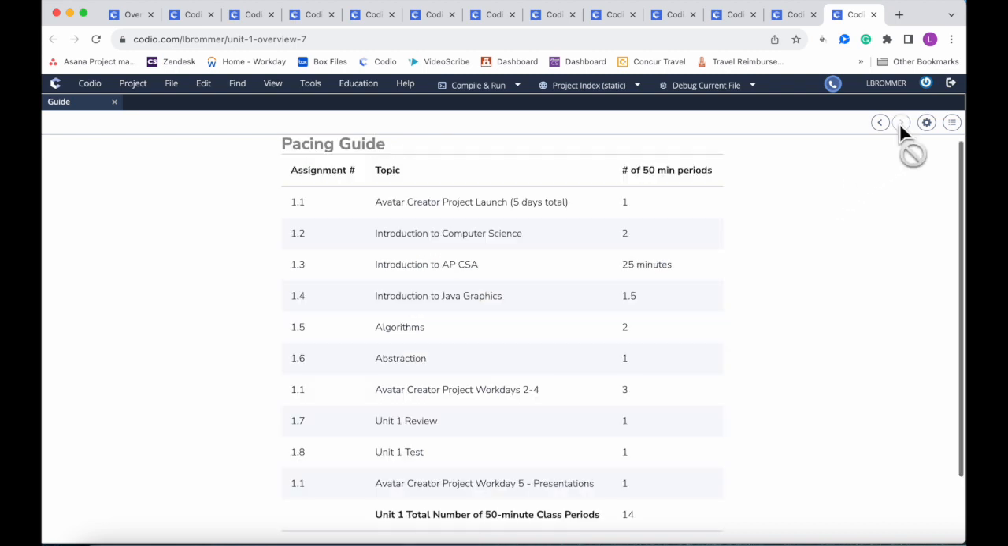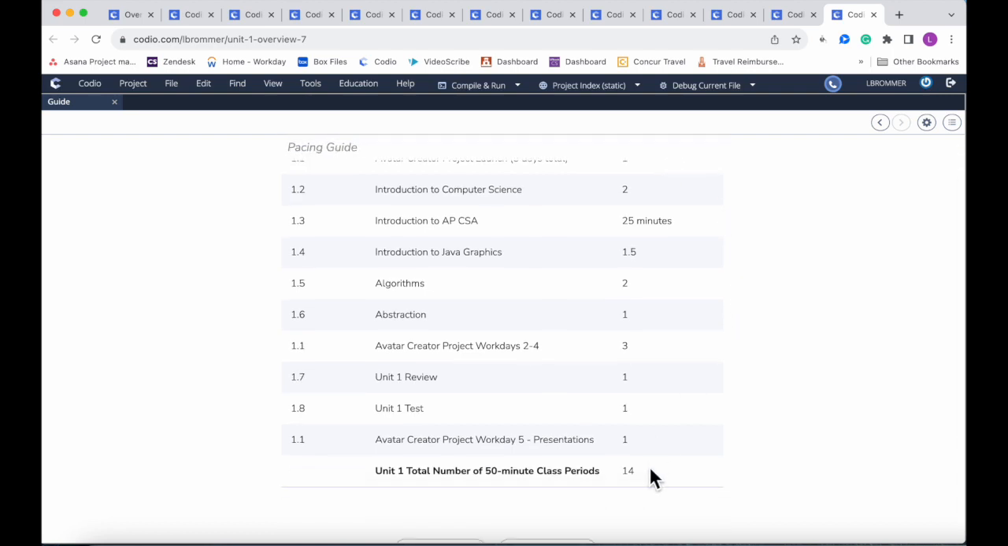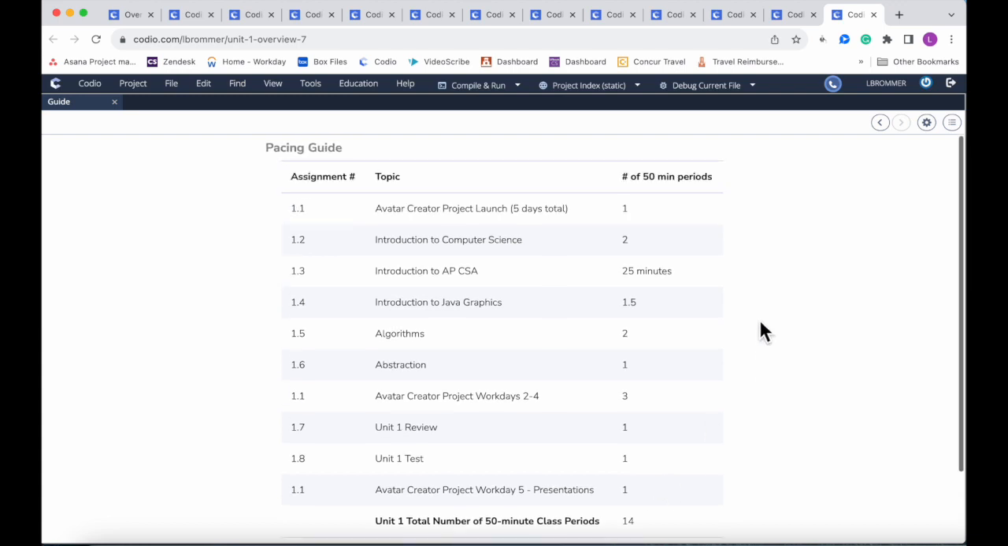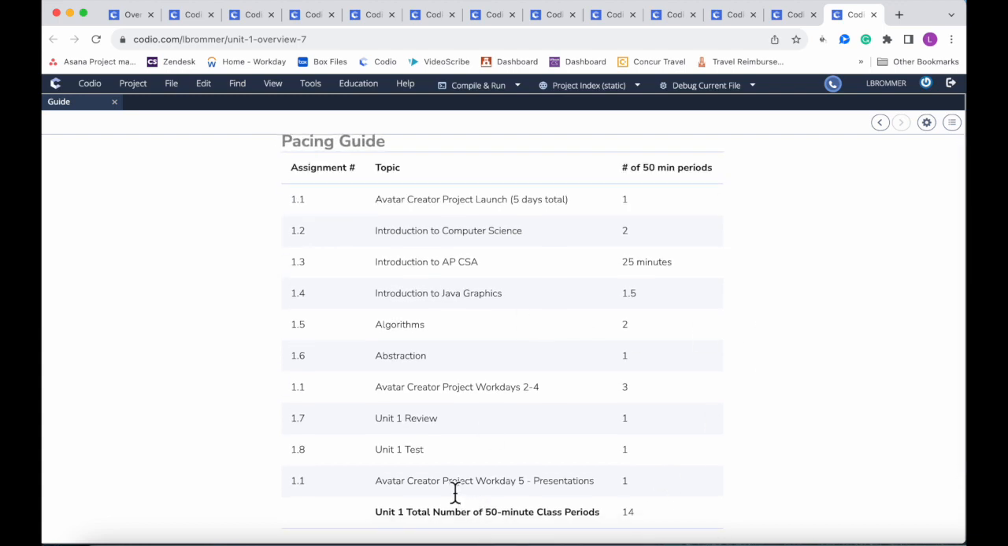And then there's the pacing guide. So this kind of helps you plan out. These are all based on number of 50-minute periods. So if you are on a block schedule, you would just need to adjust. So there's 14 days total for this unit. And the last day after the test, that's the day students present their avatars. So that's the unit overview.